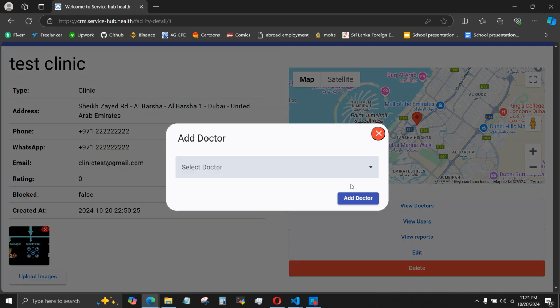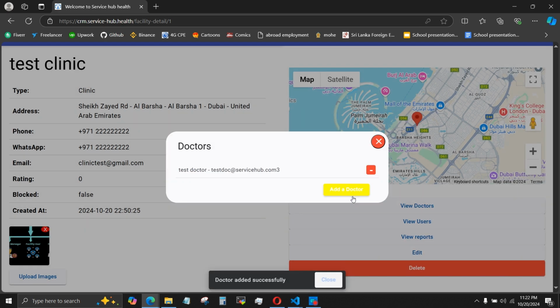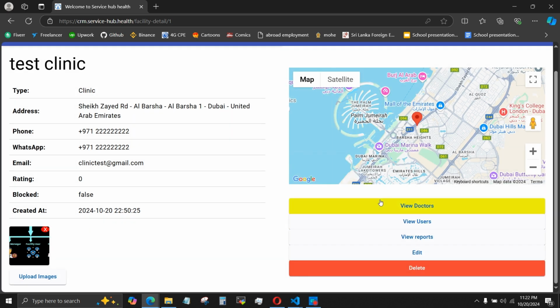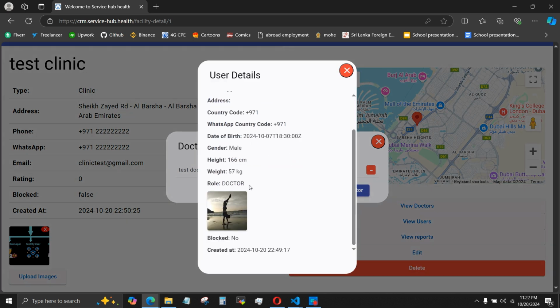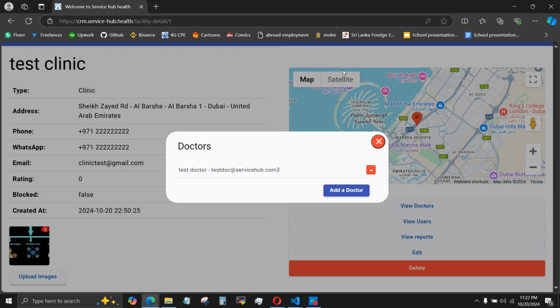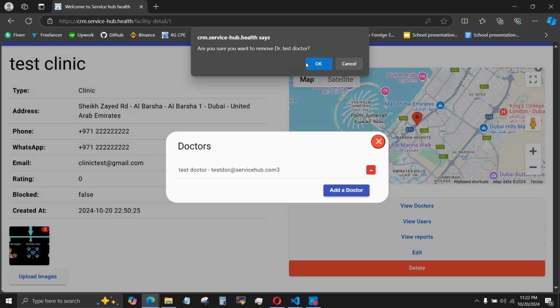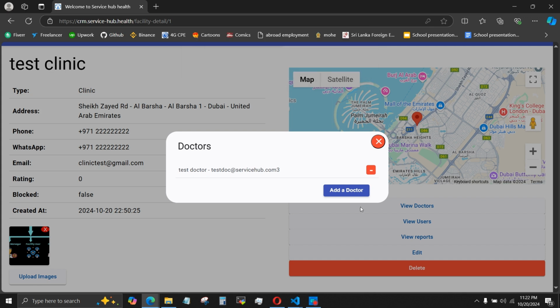I can view doctors. Inside view, only admin can add doctors to the facility. So the doctor will be assigned to that facility. When you assign doctors to the facility services, you can assign only the doctors who are assigned to the facility. If I need to remove him, I can remove here. But let's keep him there.